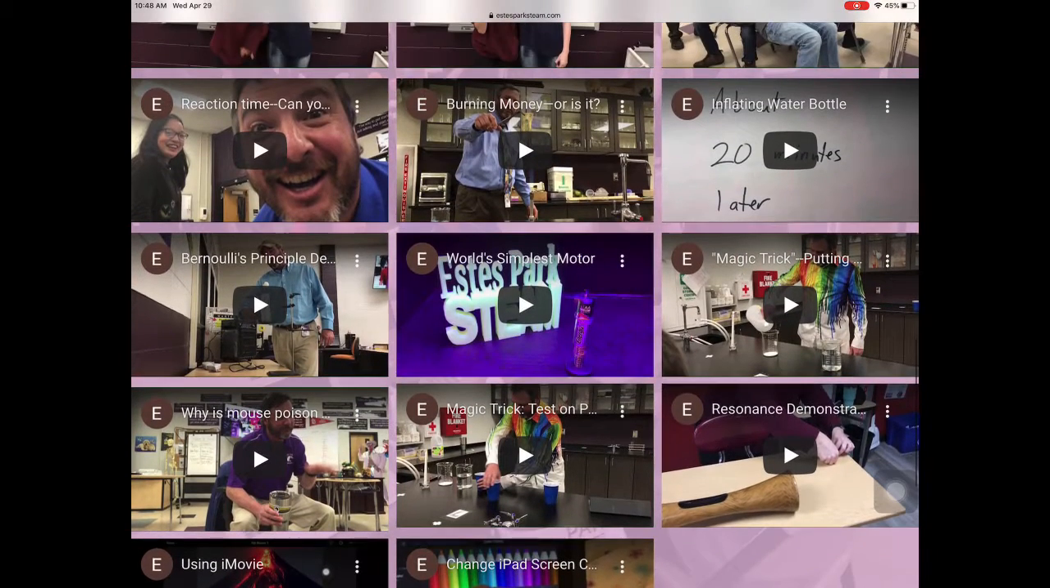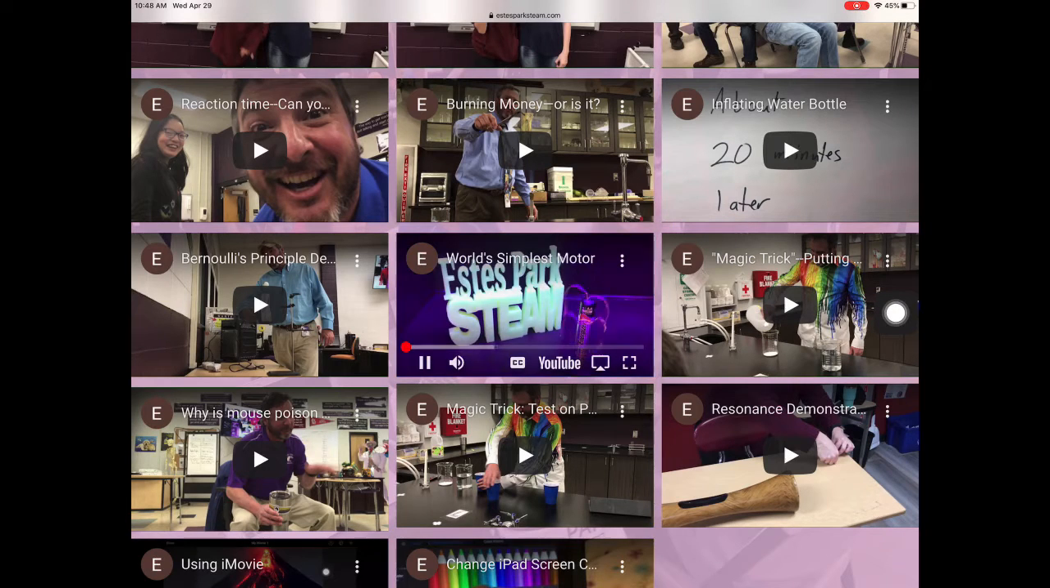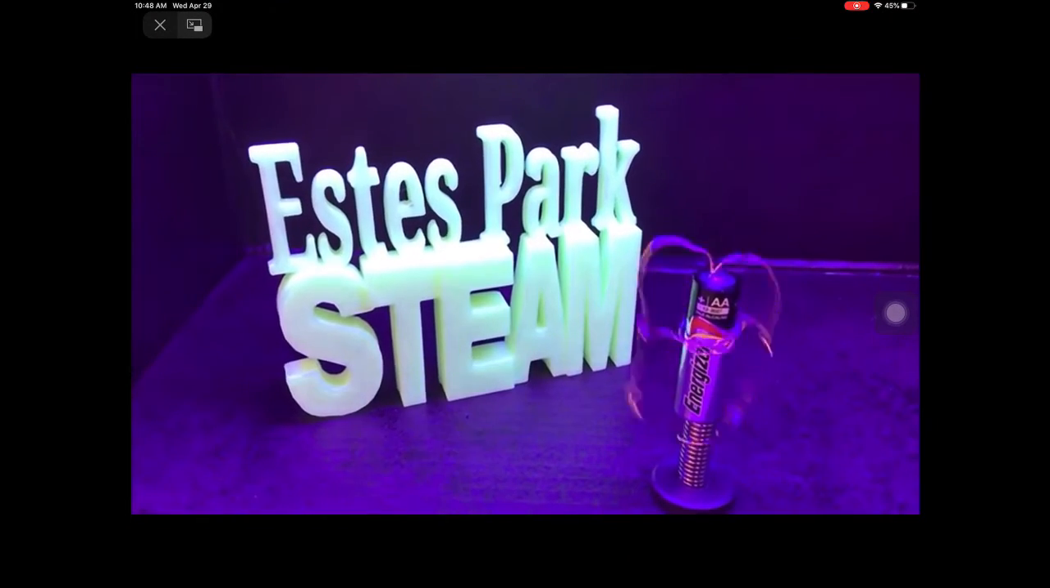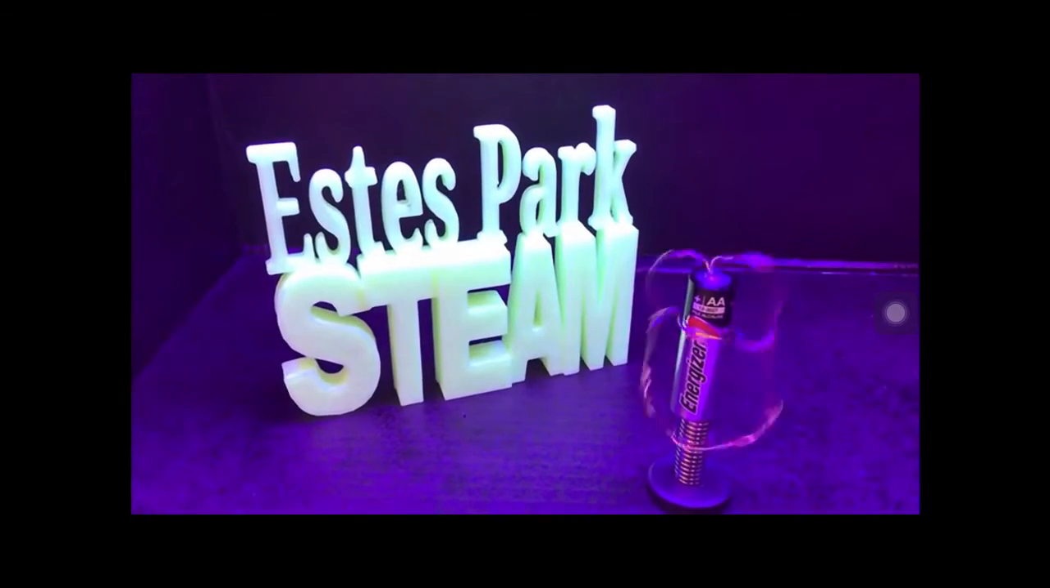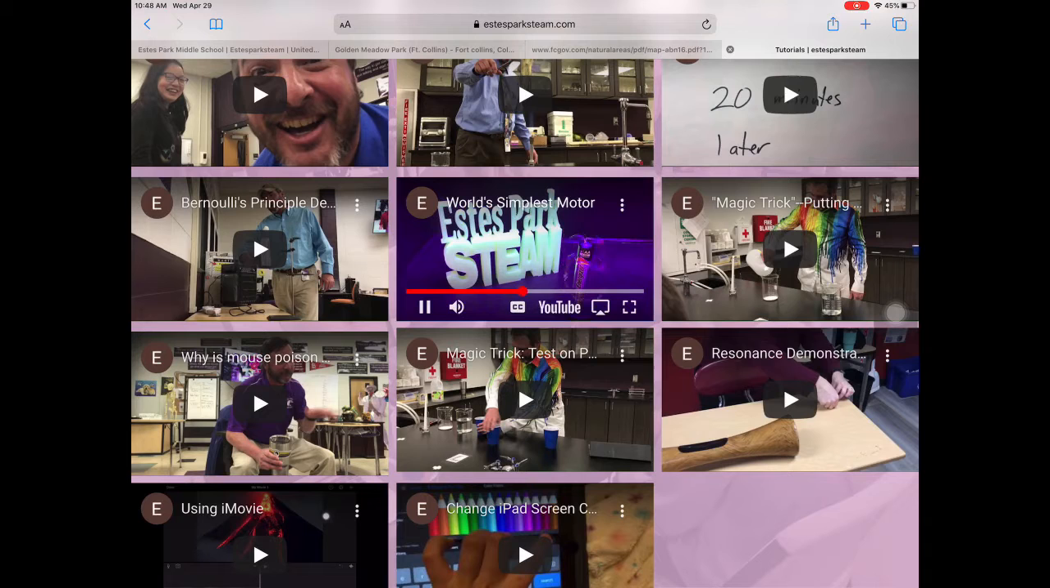Here's one, the world's simplest motor. This was created by Estes Park 8th grader Paul, simply using a AA battery and little copper wiring.